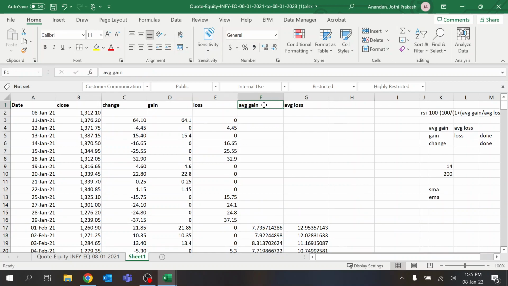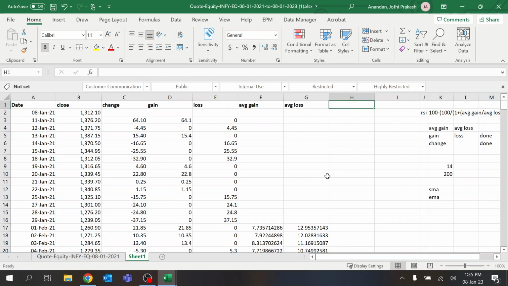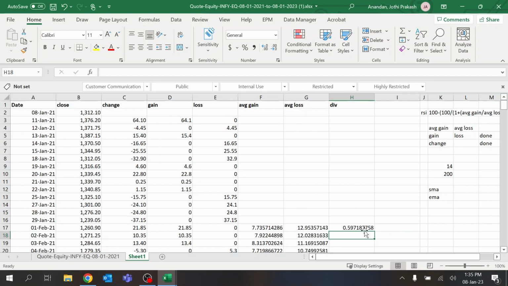And so we have the average gain and the loss. Okay, so the formula over here is we have to divide the average gain by average loss. Okay, so let's set the divided value. Okay, is equal to average gain is in the F column, average loss is in the G column. Okay, and let's drag it down, nothing else.